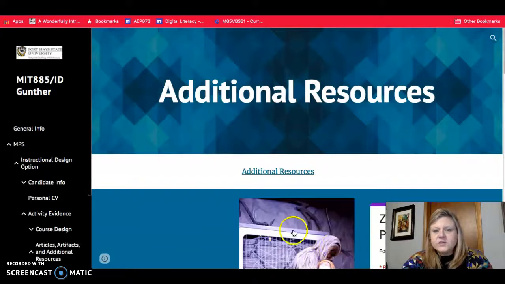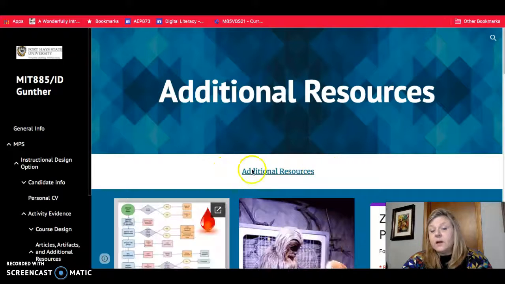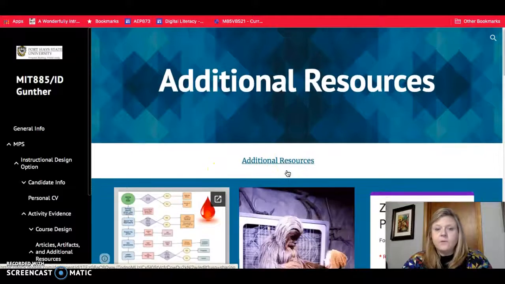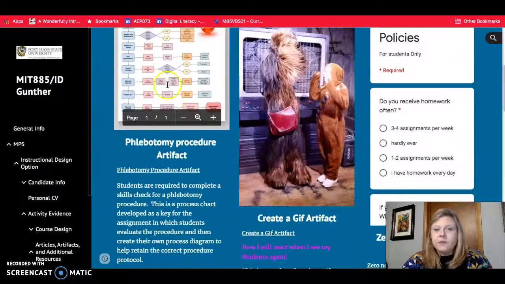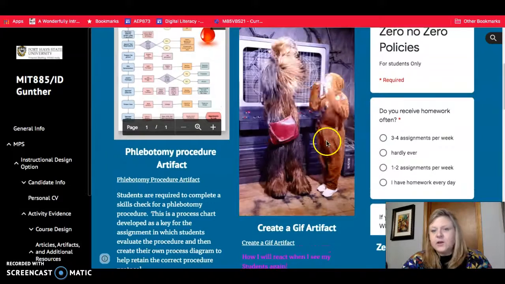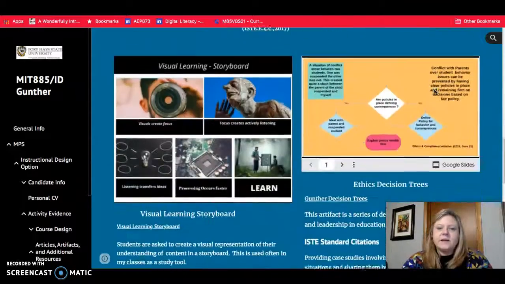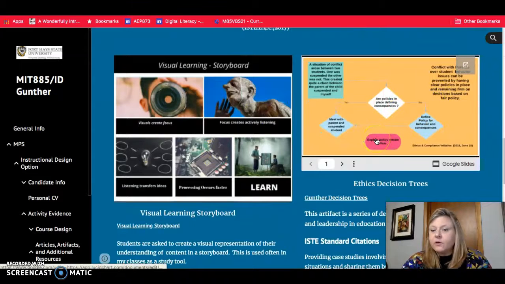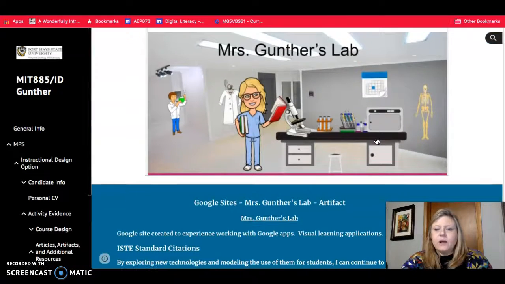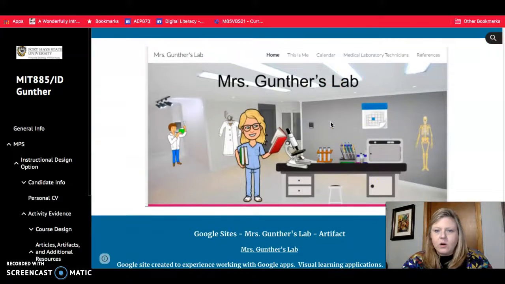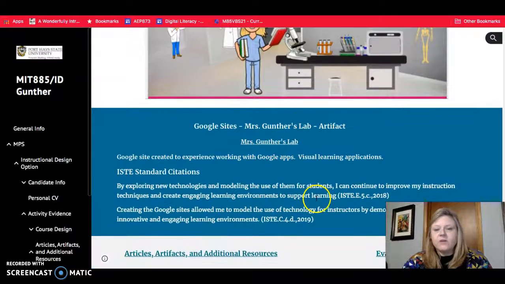My additional resources, I have several here. I have another list of probably 7 or 8 here. I did a phlebotomy procedure. This is the one that I used for my key. I created a GIF. This is my daughter and Chewbacca. We went to Star Wars. It was cute. I love to throw GIFs in with my students. Google Forms, I did a storyboard, another process or ethical decision tree. And then I did a website for another one of my classes. So there's several artifacts there.